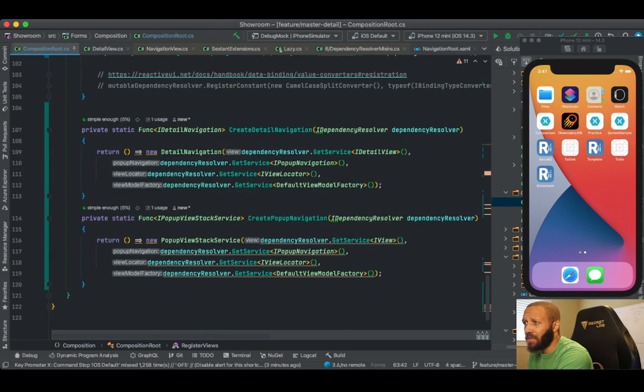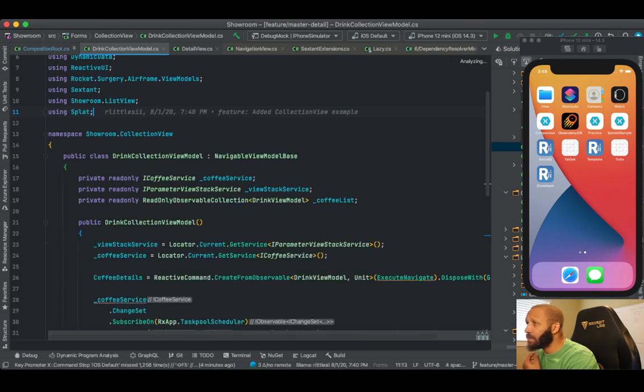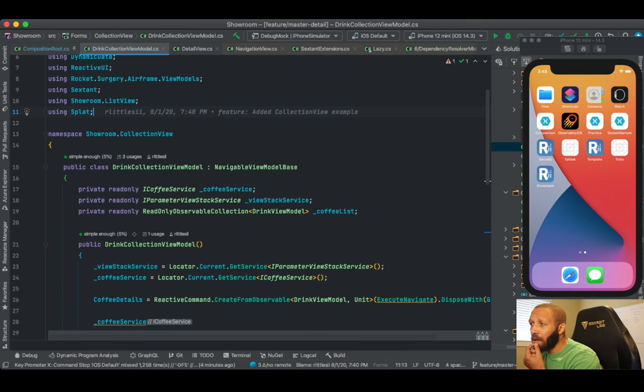I want to register this as a transient, that will just... Okay, and then let's go to our... What is our base view model bit doing? This is why service location is bad, folks. You see what's going on here?